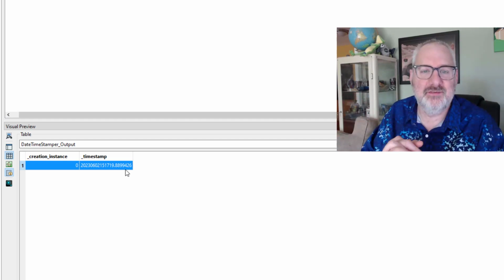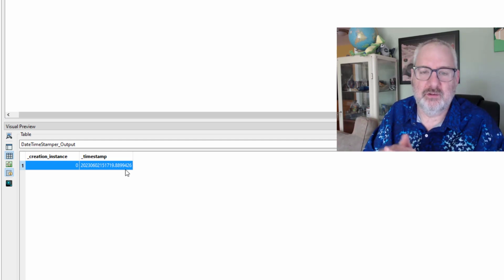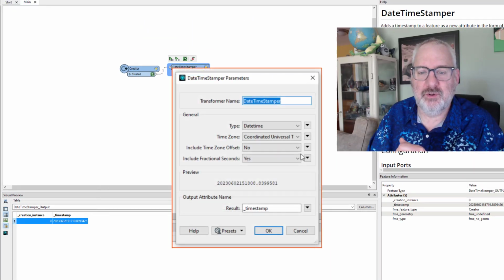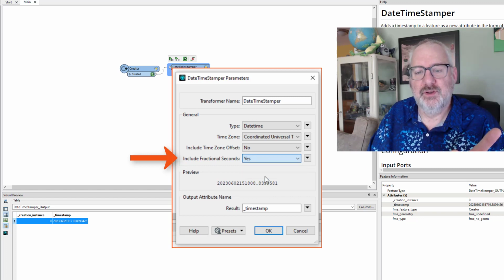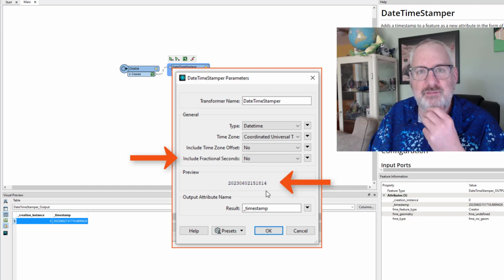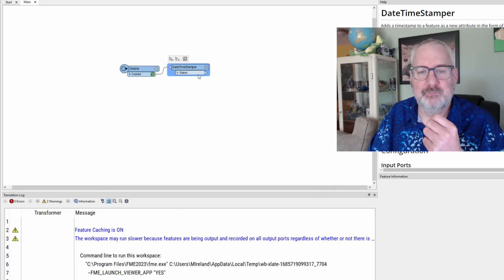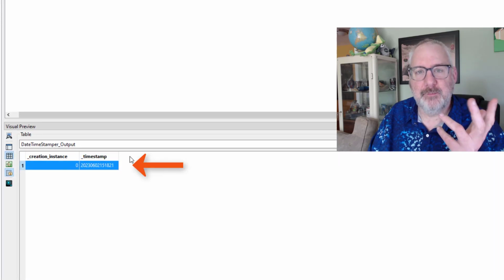Well, that's great, but often you don't want that. Often the nearest second is good enough for our purposes. And before now, we've had to come up with different ways of rounding that off. Now, in FME 23, we have a new option that says include fractional seconds, yes or no. And if I say no, you can see on the preview that they're truncated. And there we go, no fractional seconds there.